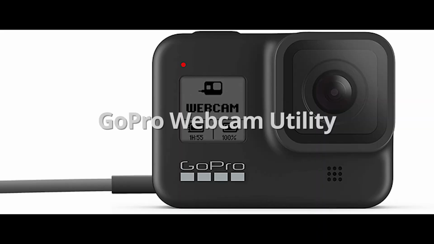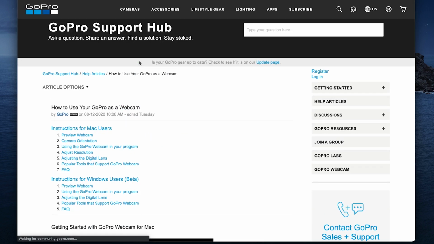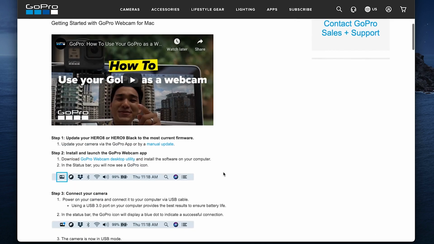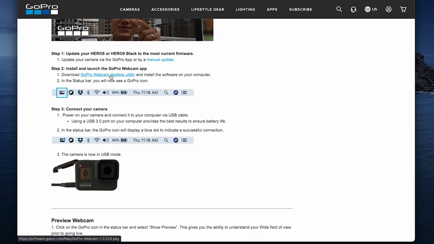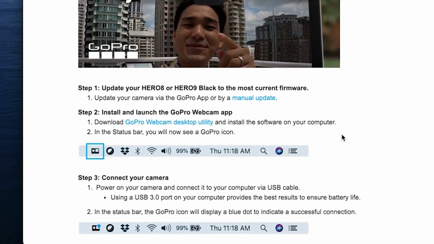GoPro webcam utility. For a GoPro camera, head over to GoPro's How to Use Your GoPro as a Webcam page, where you'll find your download. It tells you to grab a Hero 8 or 9 and make sure its firmware is up to date. So if you have a 7 or earlier, I don't know if this will work for you.